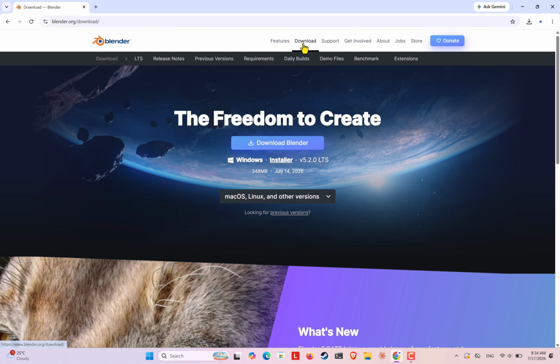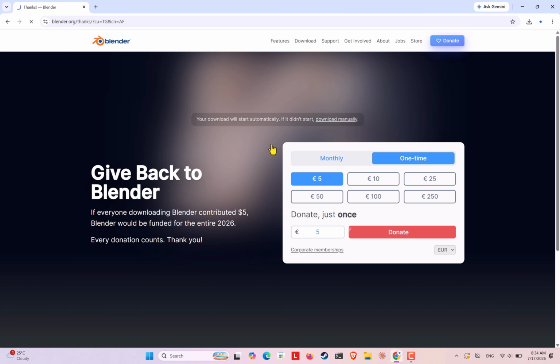Blender should automatically detect that you're using Windows and display the correct version for your computer. Make sure Windows Installer is selected, and then click the Download Blender button. The installer will now begin downloading. Since the file is fairly large, it may take a few minutes depending on your internet connection.